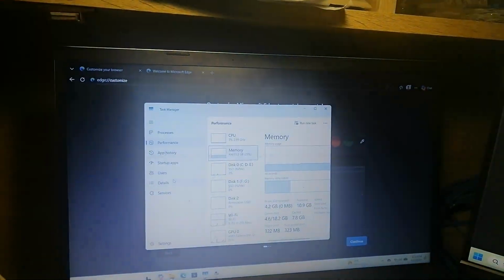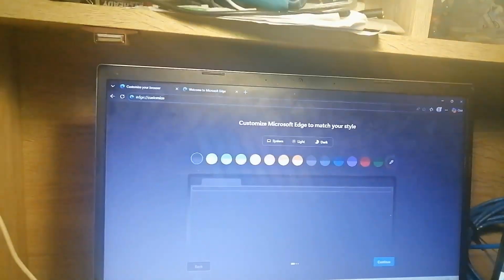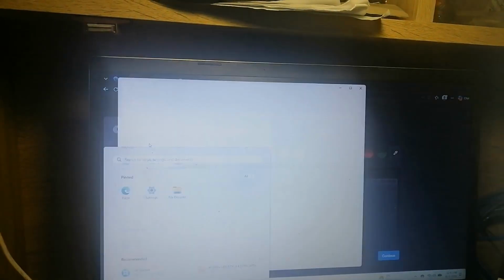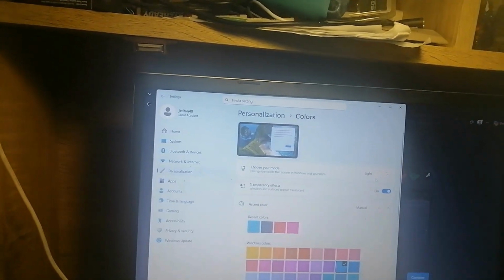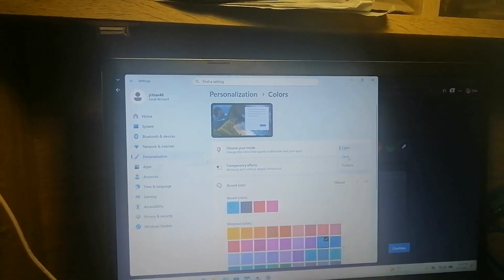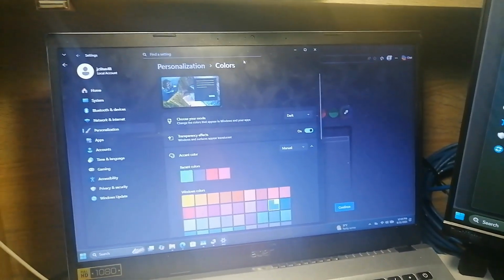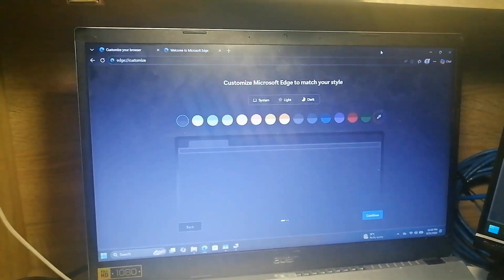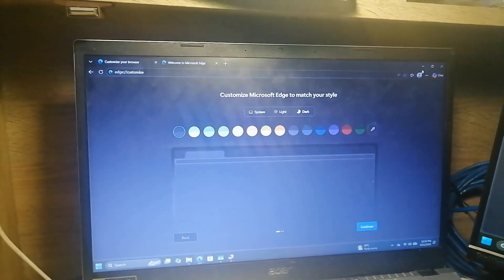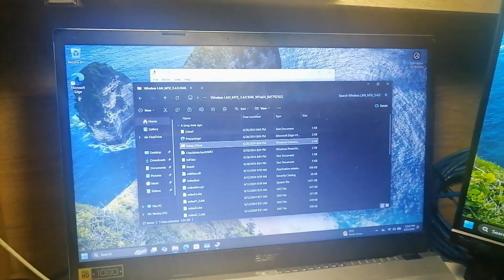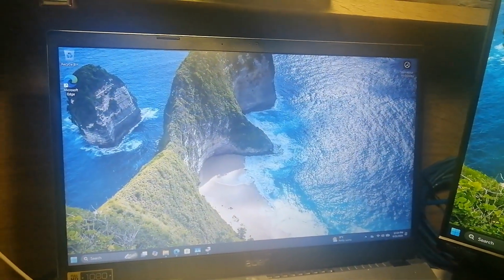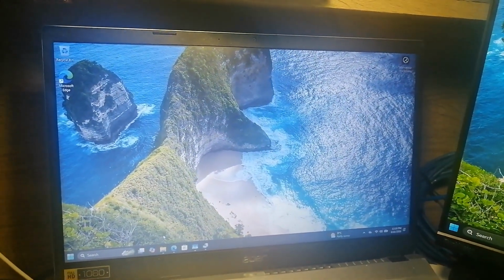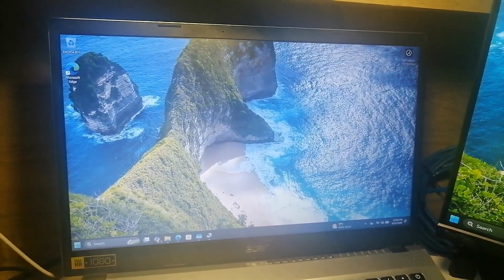And I suppose I should switch Windows as a whole to be dark mode. Okay, let's see. Colors. Choose your mode. Yes, dark mode, please. There we go. That is so much better for the eyes. That looks good. Oh, by the way, this desktop background? Huh, doesn't look that bad either. Alright, so there we go.